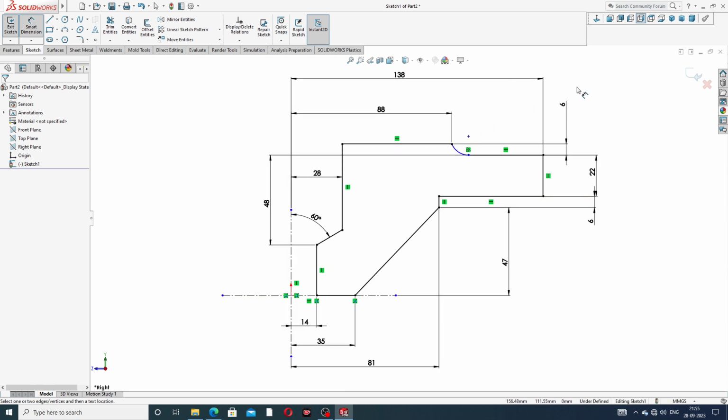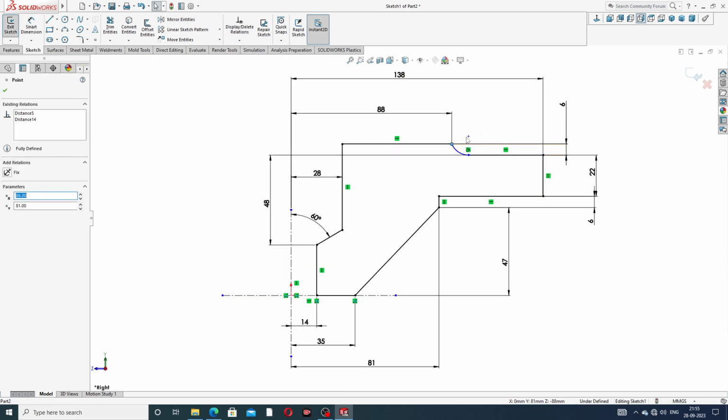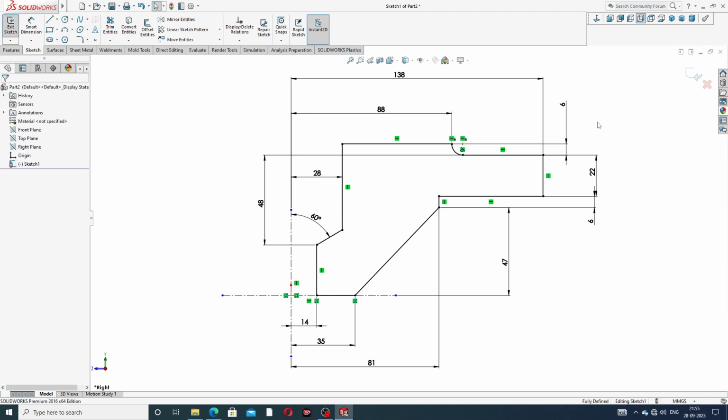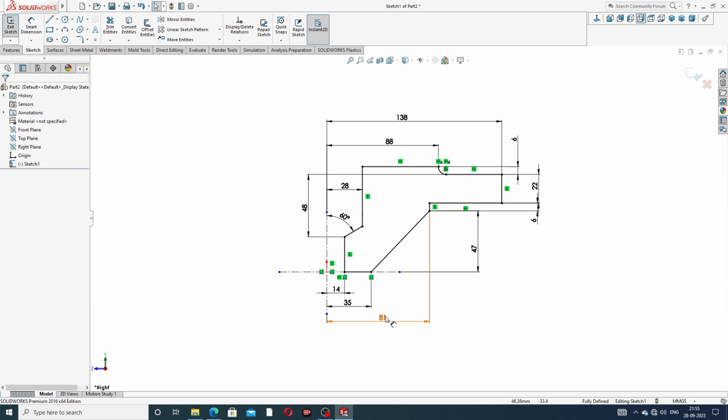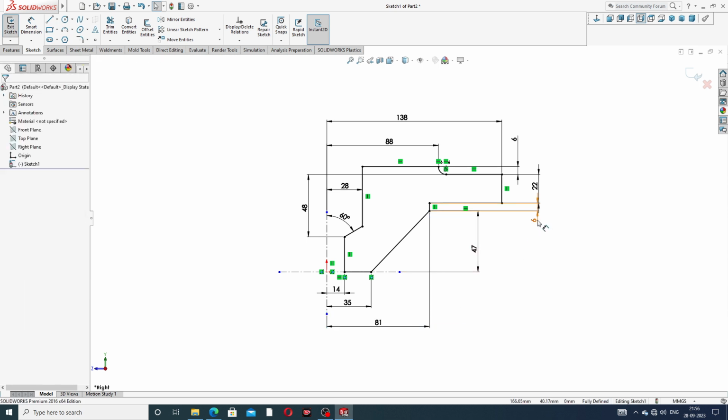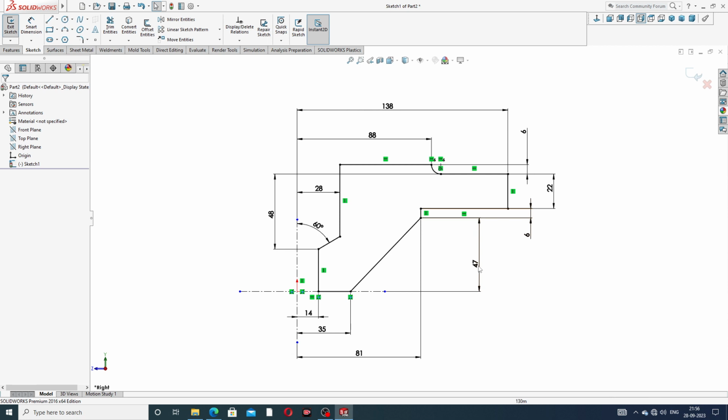All is perfect. This relation is horizontal. All is black color, which means this is fully defined and perfect. All is correct. And guys, this is very useful.